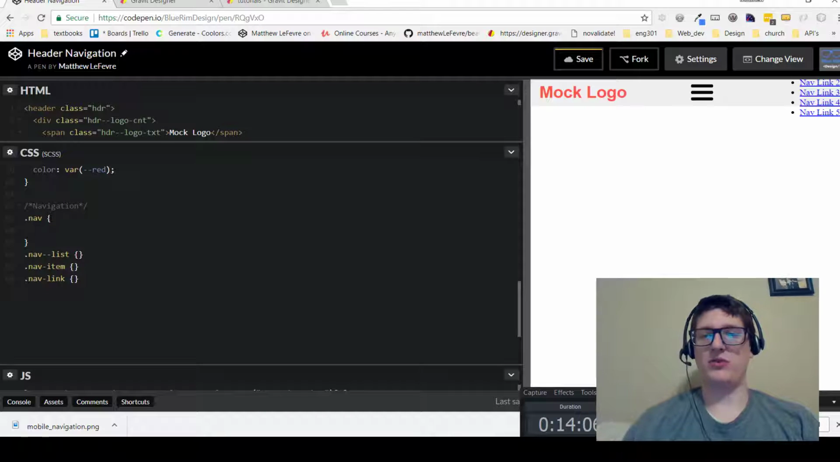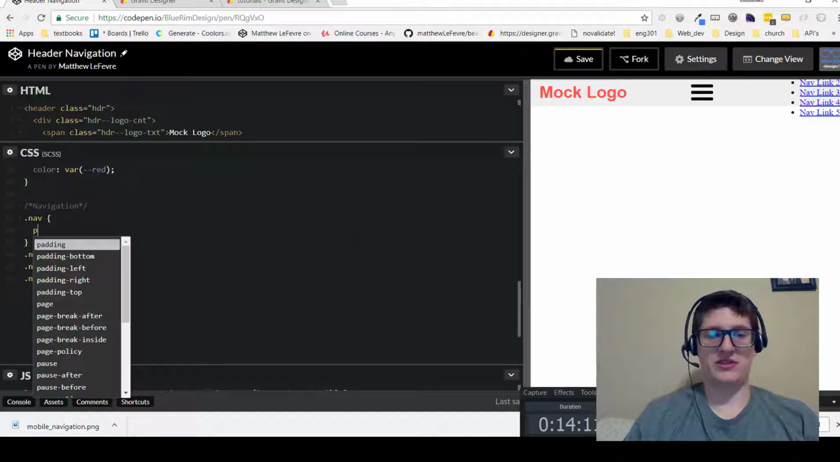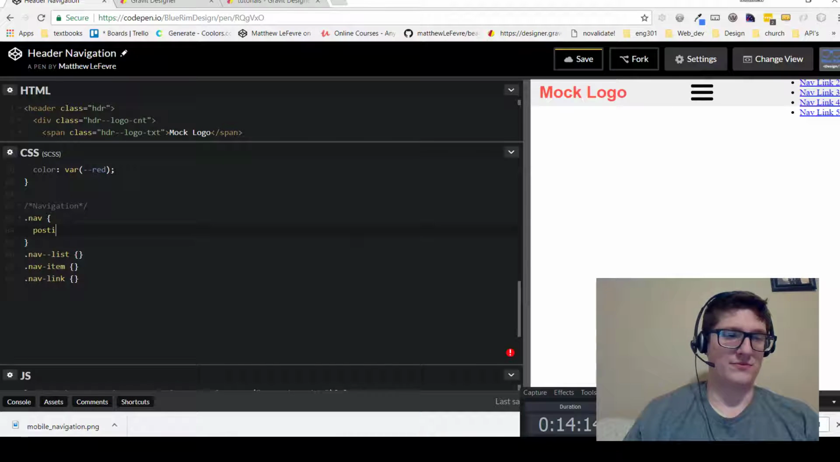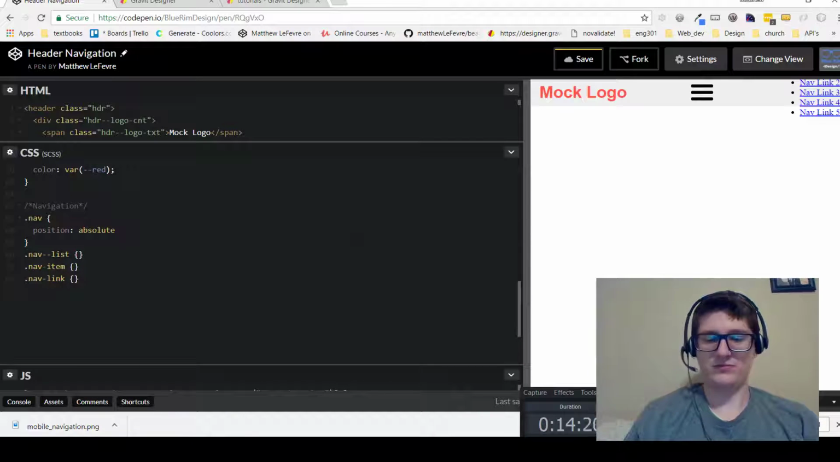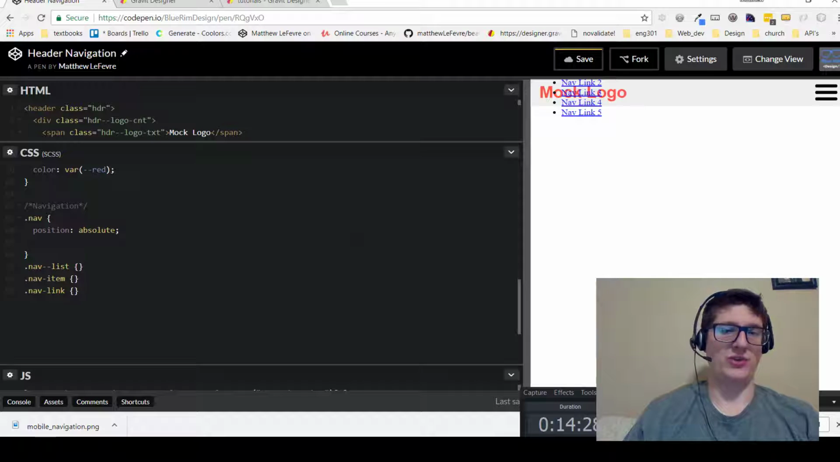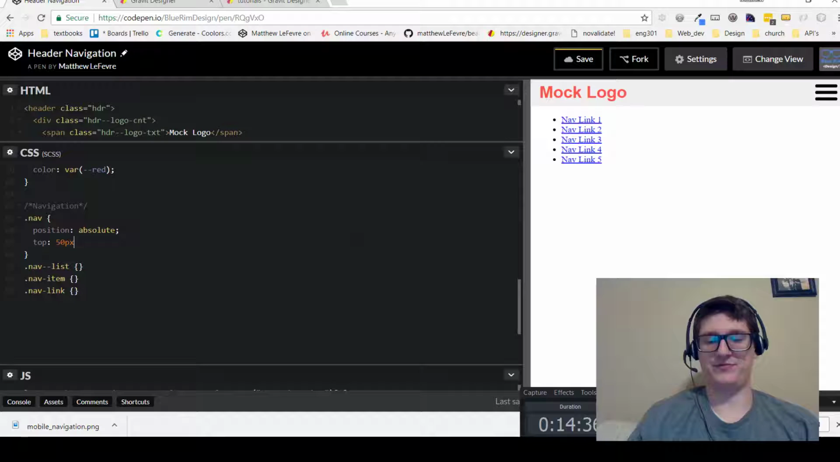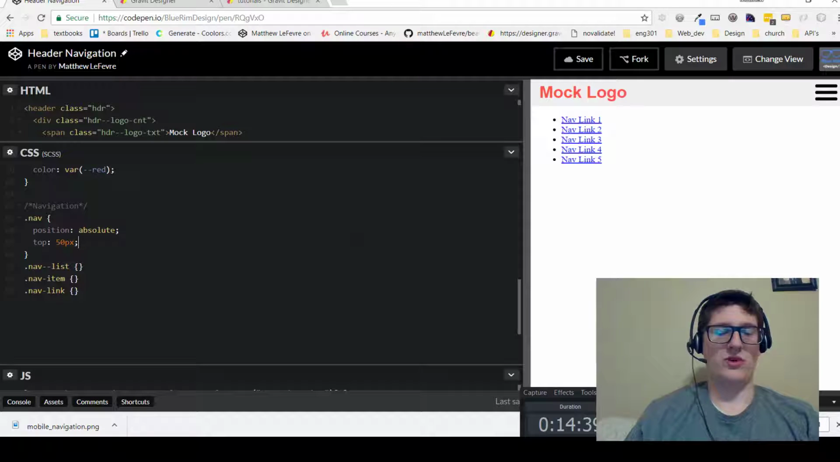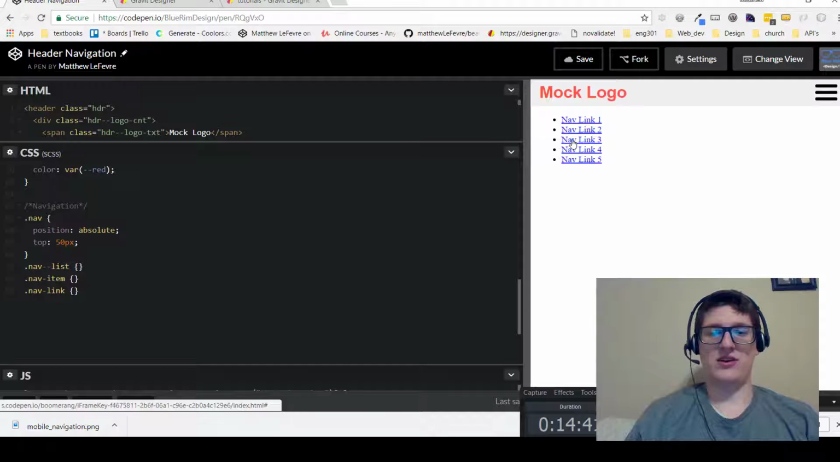We don't really like the nav links over here, so what we're going to do is set the position. Yes, position. Absolute. So right now our navigation is absolutely positioned relative to the header. We're just going to pop it off and then throw it back on where we want it. And we want it to be a 50 pixel distance from the top. So right now our nav is resting right below the header where we want it.